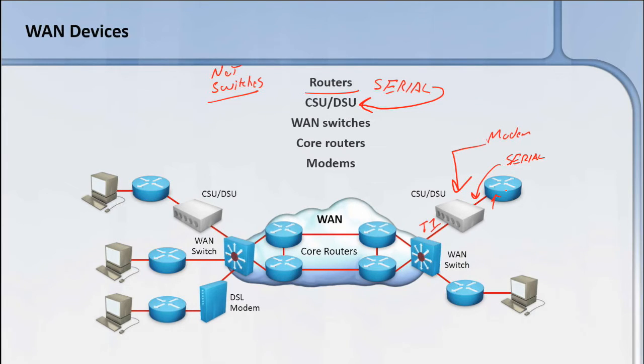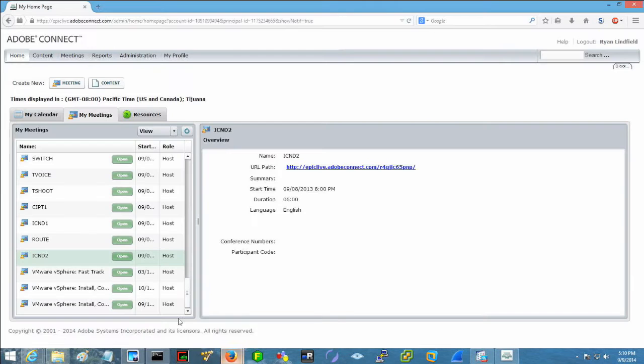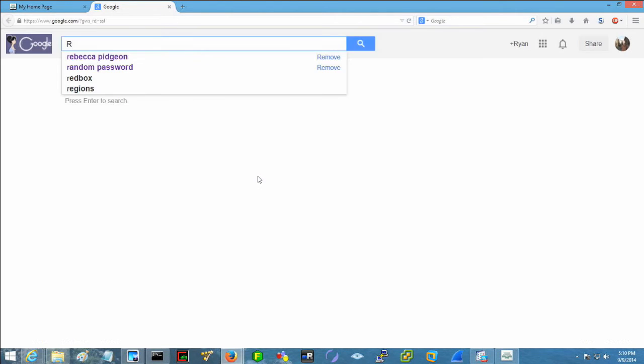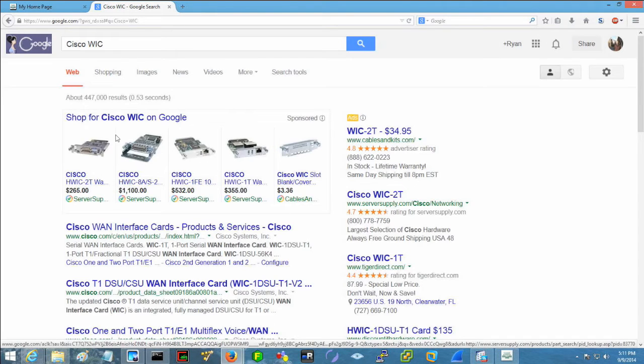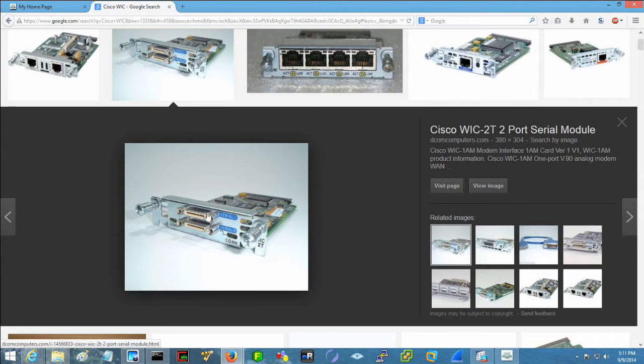So if you want to take a look at that, let's pop over here and use Google Images real quick. Talked about this a bit in ICND1. Same type of stuff. If we were to look at a router, we could say Cisco WAN interface card. And when we do that, let's go to Images. This is what a Cisco WIC might look like. This is 2 serial ports on one WAN interface card, and it uses a high density serial connection, and that serial connection would go out and would connect to a DSU CSU.